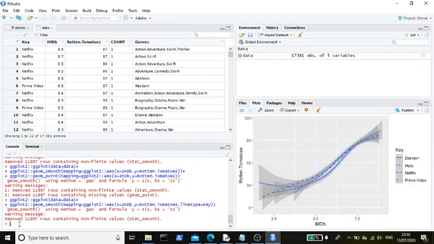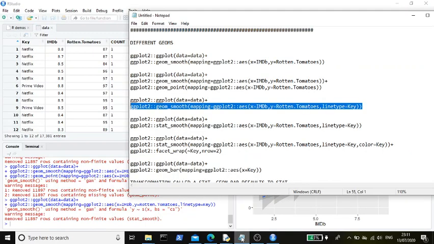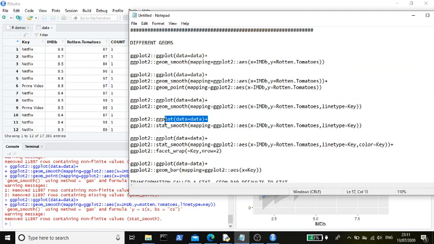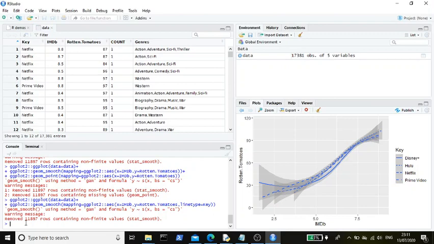And as you can see here, just like the scatter plots, you can split your line types with a command. So linetype here is the key. You've now got 4 different lines based on Disney, Hulu, Netflix, and Prime Video. As you can see, they're quite similar. You're not really going to come out of that and go, I definitely know which one of those I think is better from that.